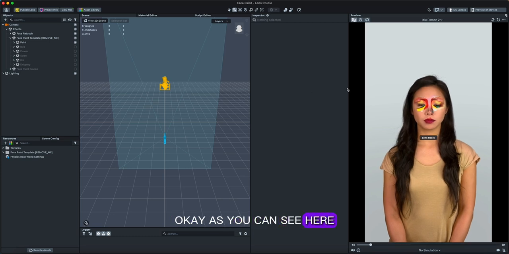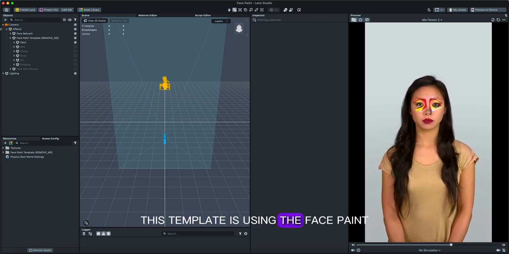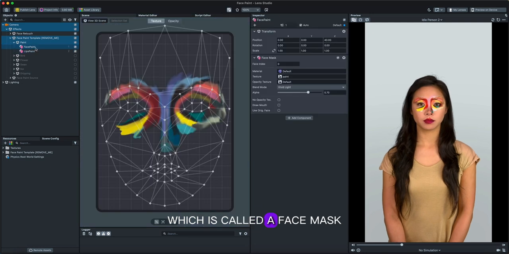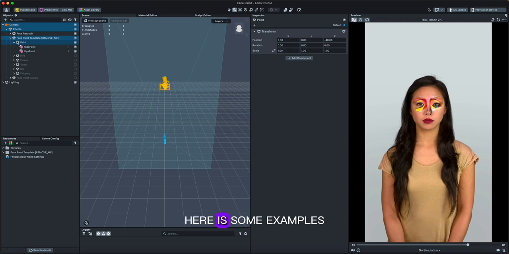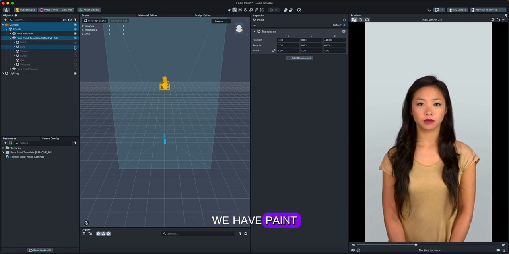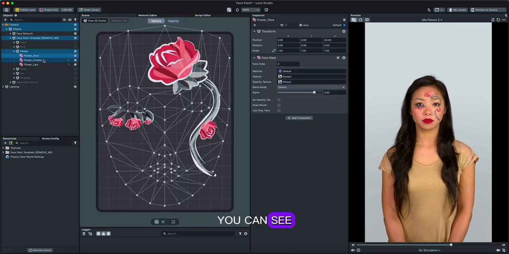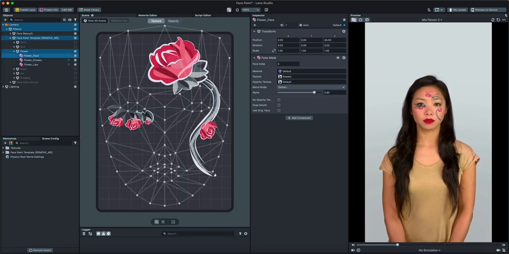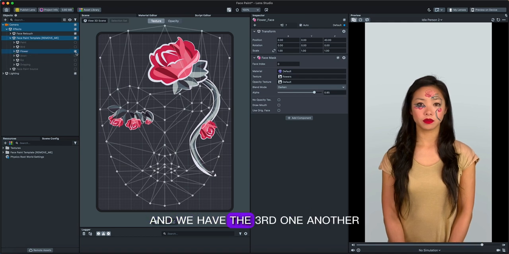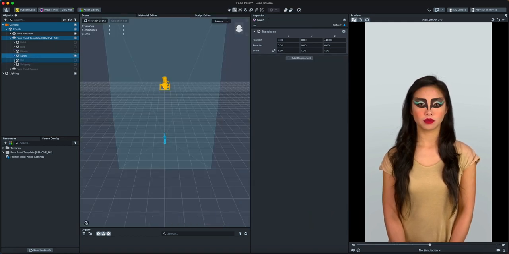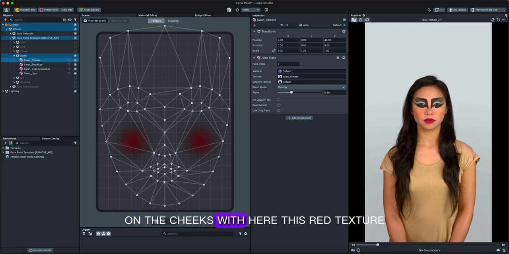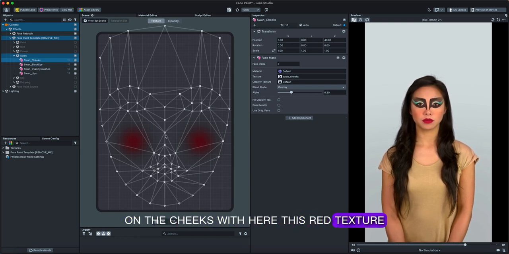Okay, as you can see here, this template is using the face paint, which is called face mask. The face mask lets you apply a texture on the user's face using 2D textures. So you can see here some examples. We have paint, we have this second example, and the third for the flower. This one you can see is on the face, under the eye, on the cheek here. And we have the third one, another, this one on the eyes, on the cheeks, with this red texture.